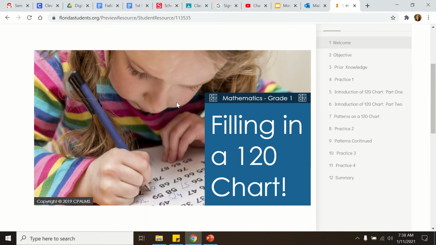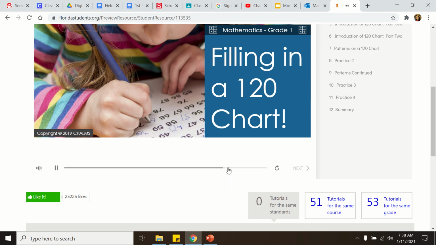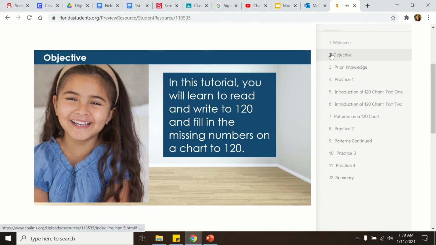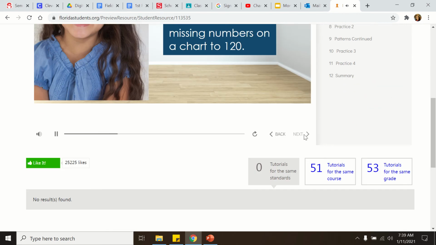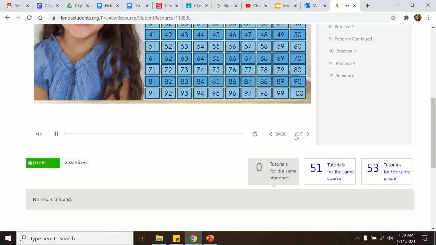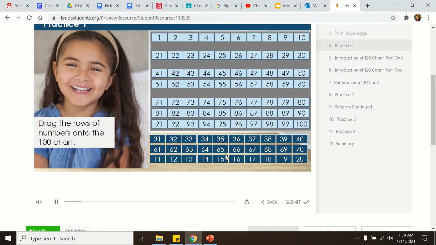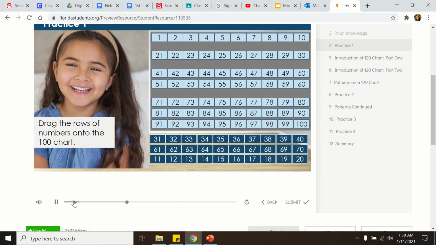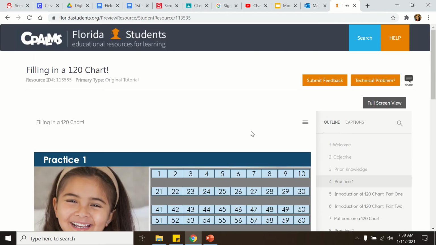So again, these are tutorials that the students will go through. It'll introduce the objective to them, it'll have practice, it'll introduce the chart, and they can't just skip it. It won't allow them to just go to the next one. So here they get to practice and drag the rows. There's different activities for them to do. So these are all good tutorials.